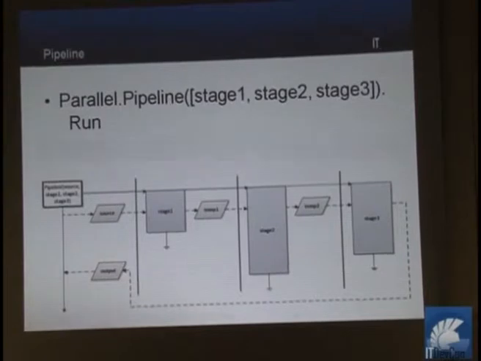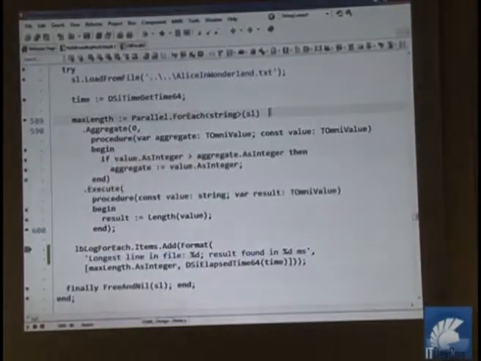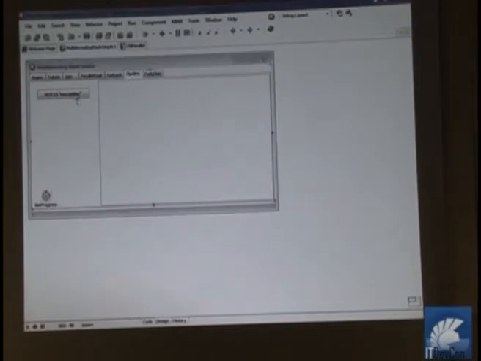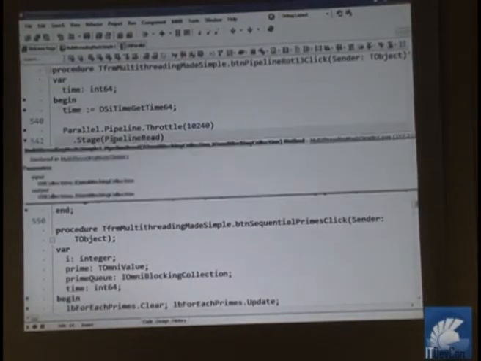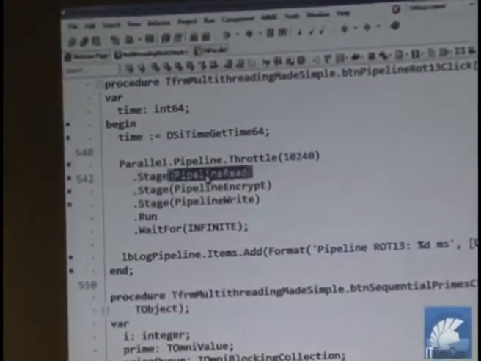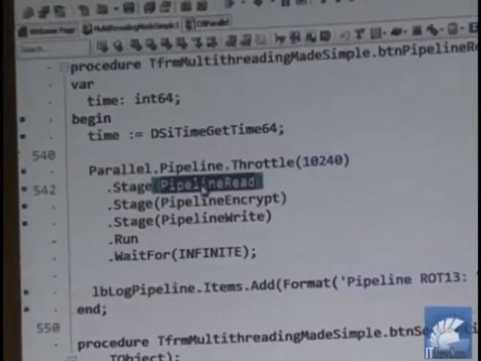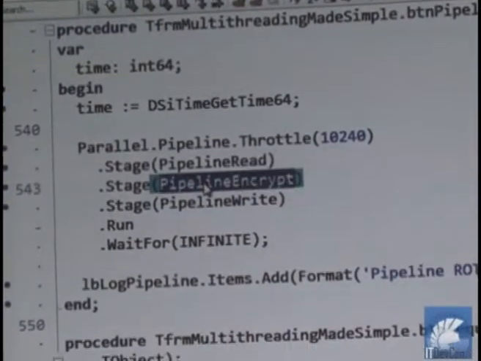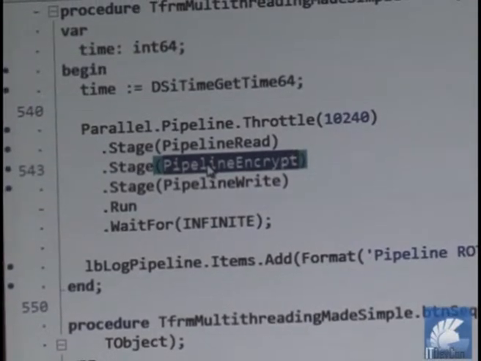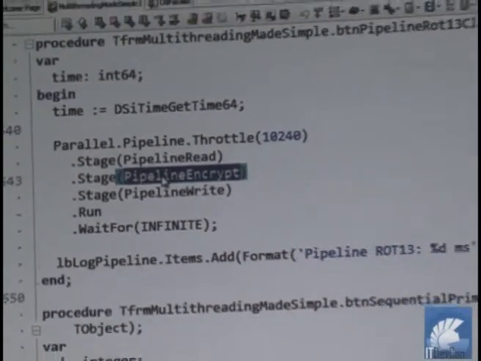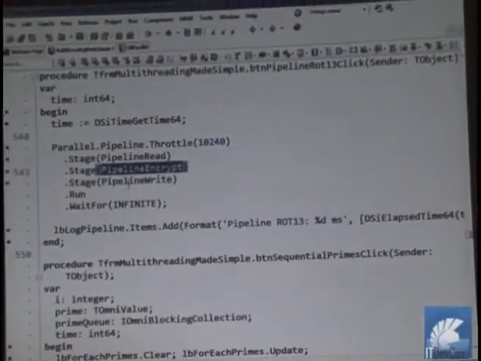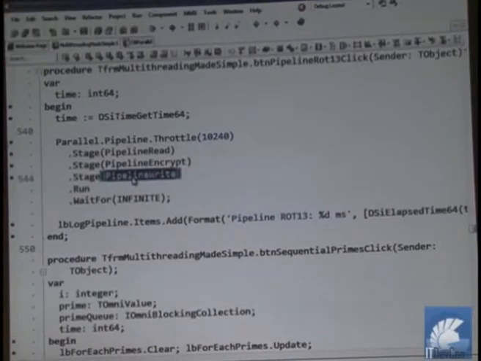And here in the code, I have exactly this same problem solved. Oh, no, I have a slightly simpler problem. Sorry, there's no compression. I have a stage which reads data from a file. I have a stage which does encryption. And this is very trivial encryption, just rotates characters. And then I have the writing stage.